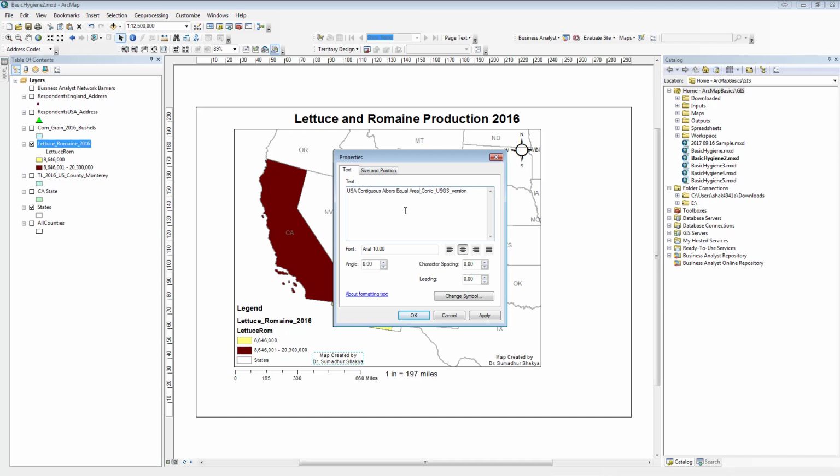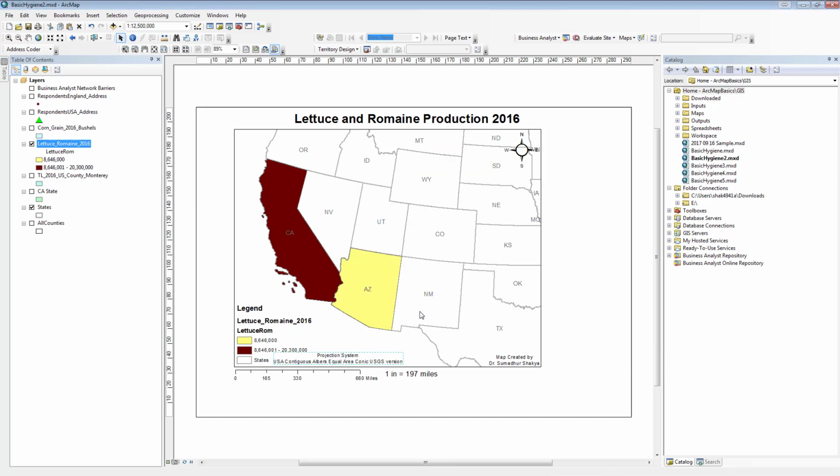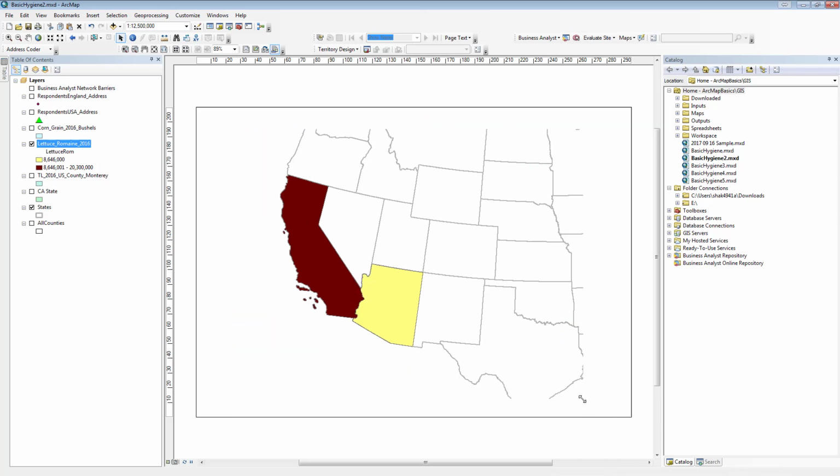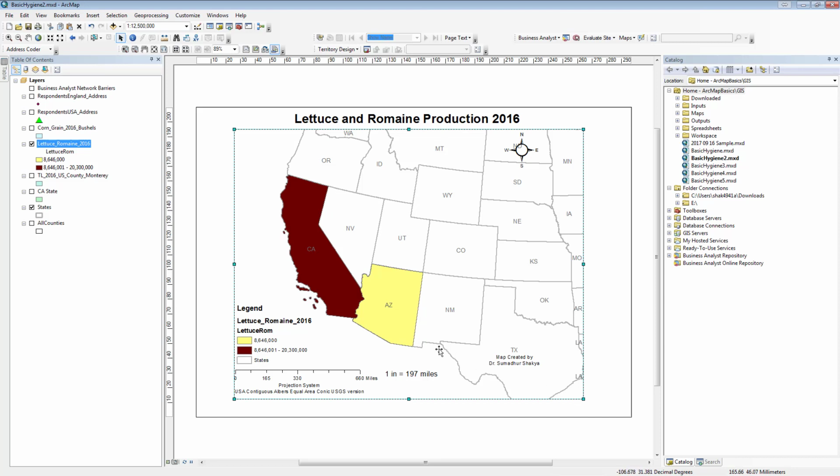So make it like this, and projection system, yeah, and you can put it somewhere here. Okay, so at this point, if you're satisfied with this, you can adjust the framing and all that. If it's within the frame or around the frame, you can adjust it to your satisfaction.